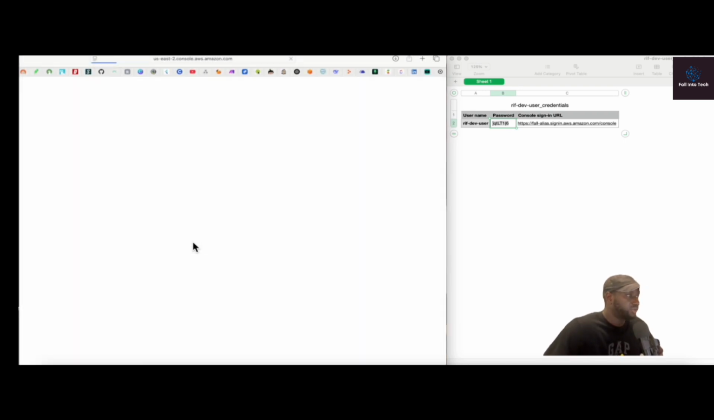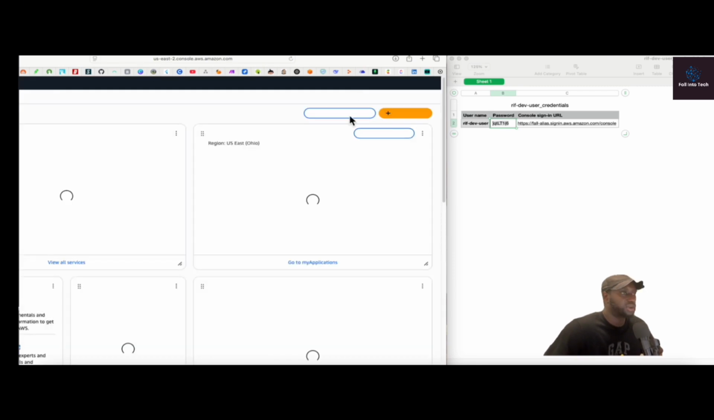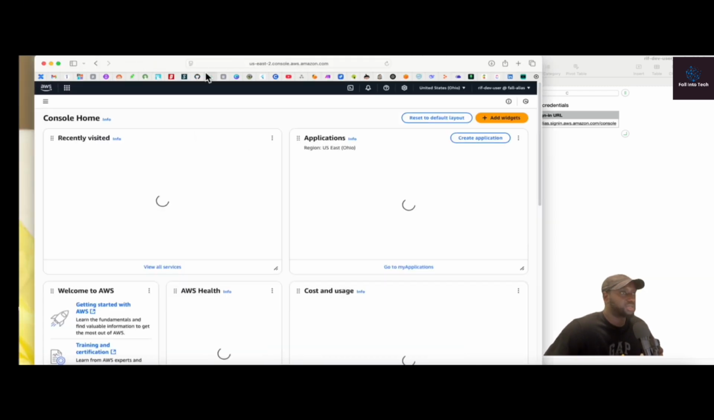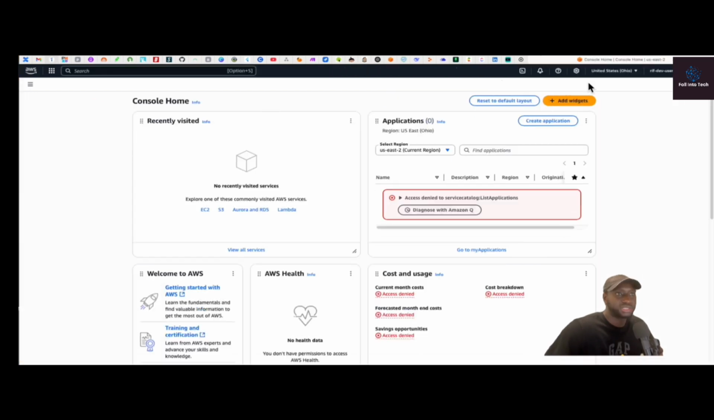Click on sign in. And now we don't need to save the password, and let's see, there you go, we have access to it. There you go. So as you can see here, we have access to it, and now as you can see, we are logged in as Reef dev user. Okay, so we have access to it.